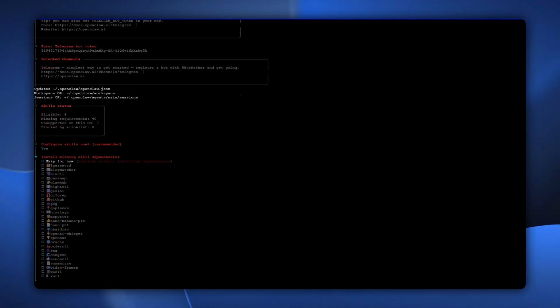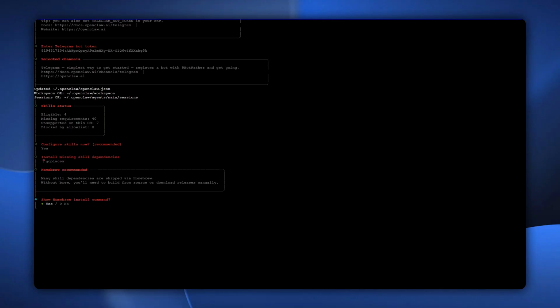Select Yes. You'll now see a skill selection menu. Use your arrow keys to navigate through the list. Press the space bar to select the features you want. For example, you can enable OpenAI Whisper for voice transcription. Take your time reading the descriptions to decide what fits your needs. After selecting your desired skills, press Enter to install them.